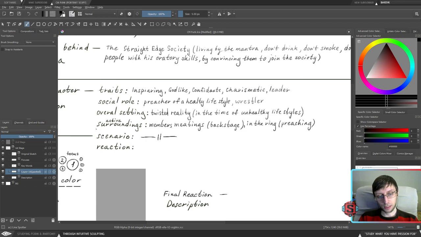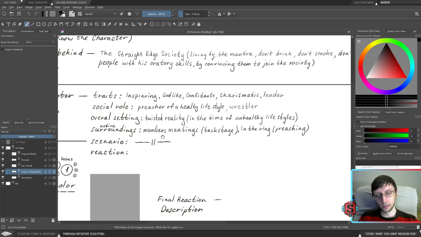The next thing is active surroundings. Again, as I said before, I already talked on Twitch streams about the difference between those two. Overall setting is something that basically surrounds the world in which this character is living. In this particular instance, this is a twisted reality in the time of unhealthy lifestyles, which actually affects not only CM Punk but all people around him. So it's basically an overall setting. Active surroundings is a little bit more in-depth way of presenting the things that are not around all people but around CM Punk only, and this character only.